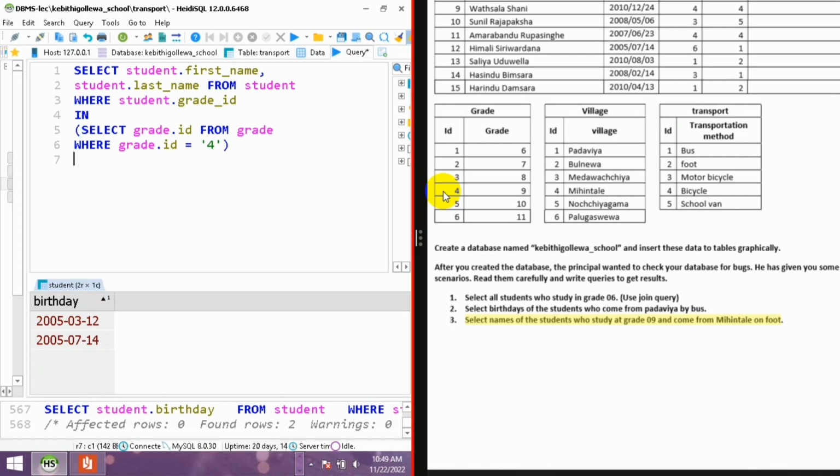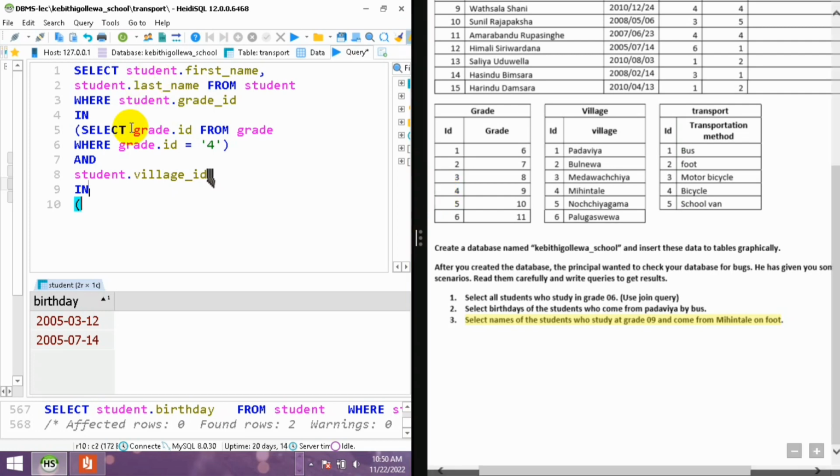Now I need to connect my other condition. That means we want to connect the village table and the transport table. So now I do this AND operation, and now I can join the village table. I need to get the student table and use the dot operation with village ID. When I connect that table, I want to use the IN operation, and now I can select and customize this.